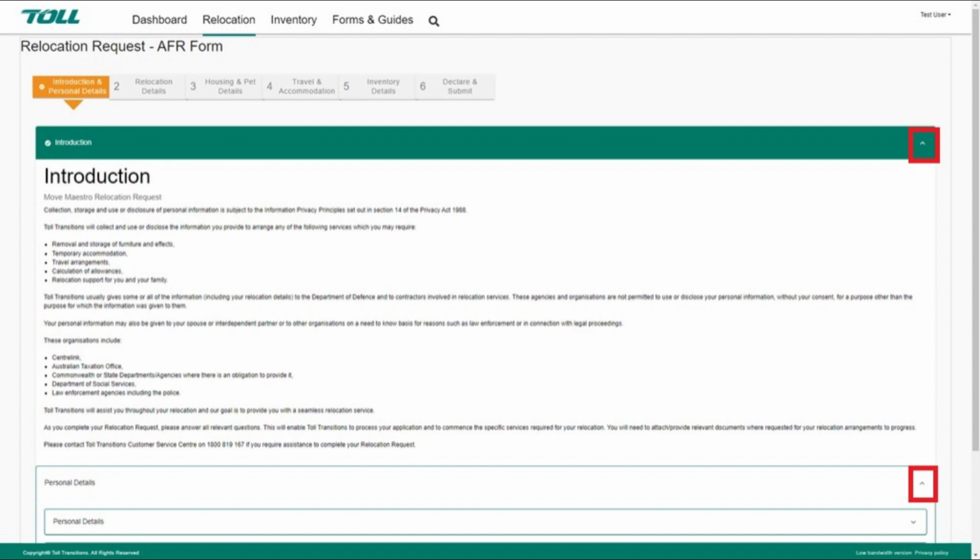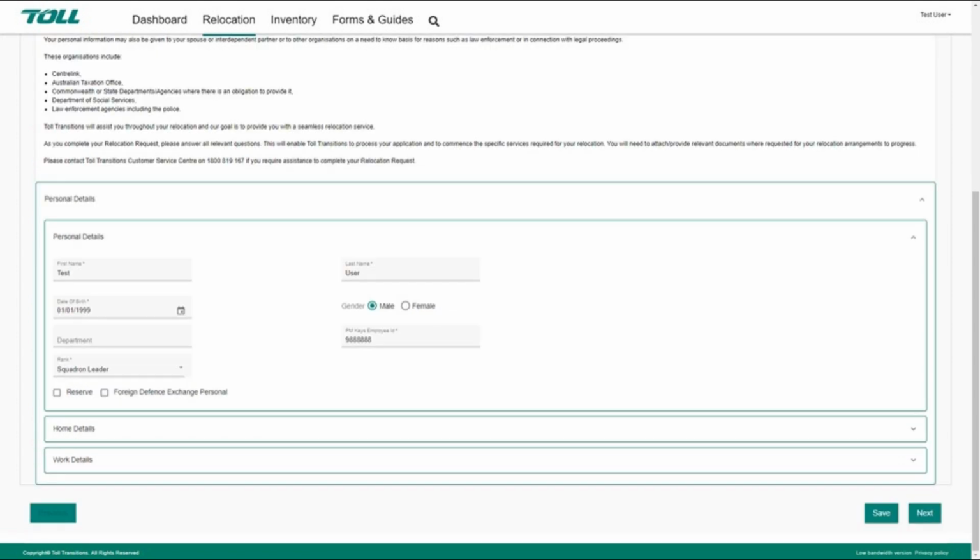The first section is the introduction. This section captures your contact details. It is important to check these details are still current and correct. If there have been any changes, please update them. Please note, previous contact details remain on your account until such time as you remove them. To expand each section, use the arrows which are located on the right-hand side. Personal details.